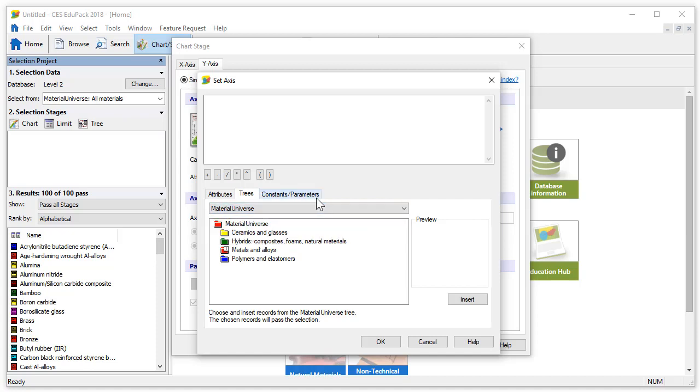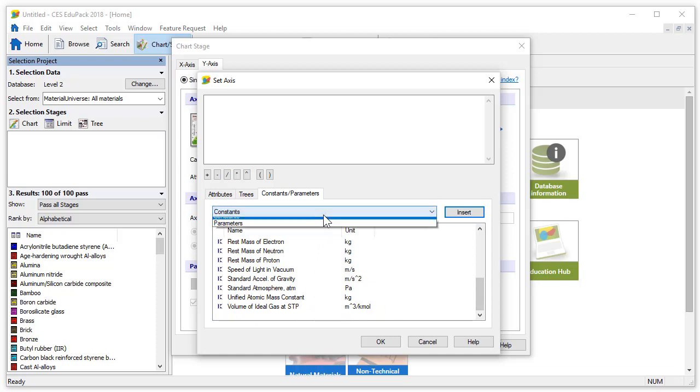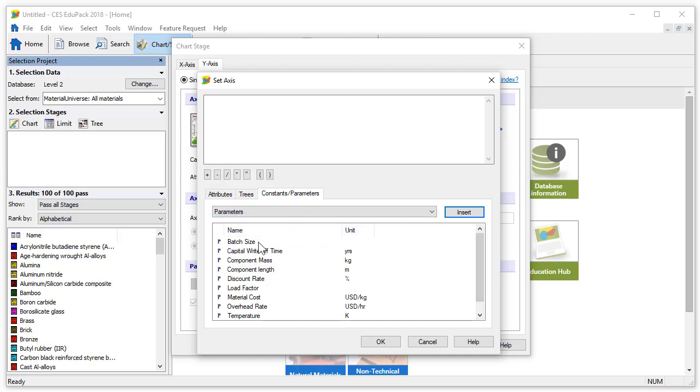The Constants Parameters tab gives us the option to include constants and parameters in our axis. For example, in the constants list we can see the volume of ideal gas at standard temperature and pressure, and in parameters we can see the batch size. So, now we can go ahead and make an advanced chart.